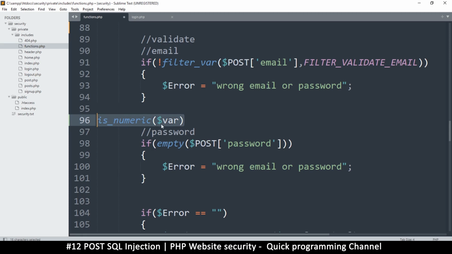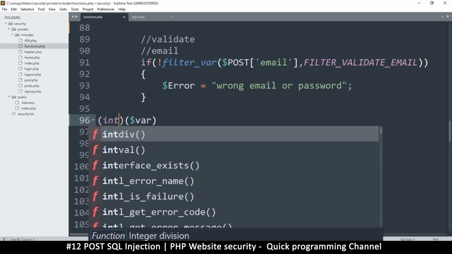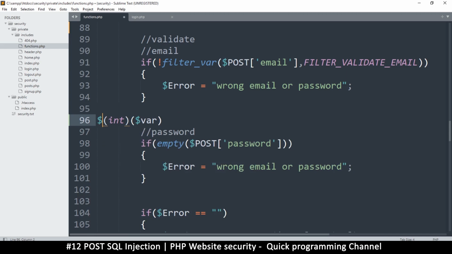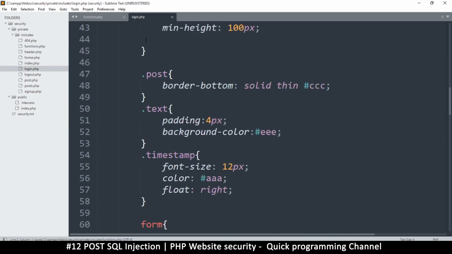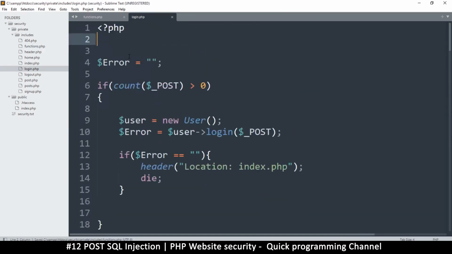Another thing you can do is to cast the variables that you receive. If you're expecting an integer, for example, just put int at the very end here. So you can say var is equal to int var, like that. So what you're effectively doing is converting it to a number. So if this was text, it will just go to a number again. So let's see that in action real quick here.